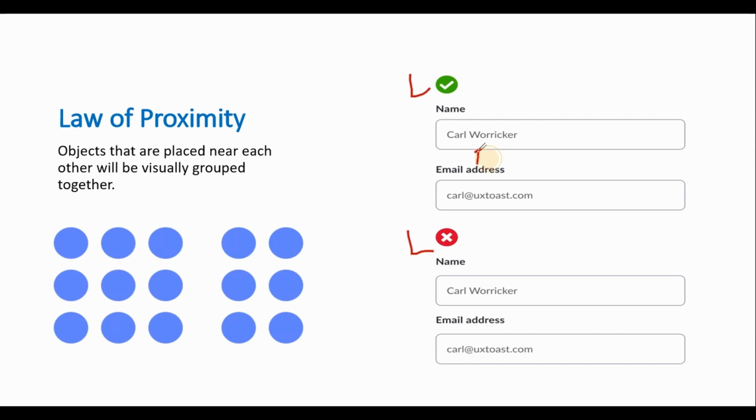In the example we have here, notice the distance between where we have the name and the second part where we have the email address, compared to what we have here, as well as the proximity between the email address and the name. If you notice the wrong one, the name element is far from the text field, same as this.